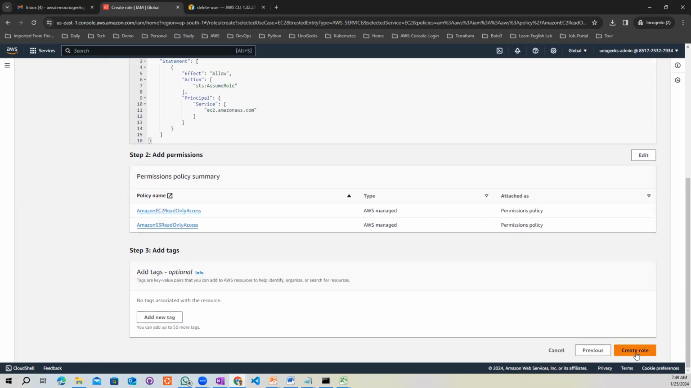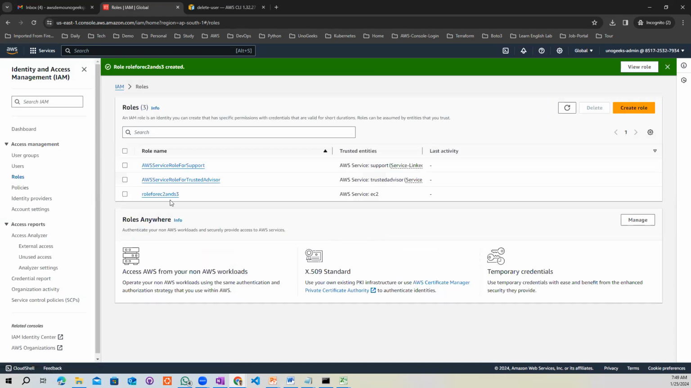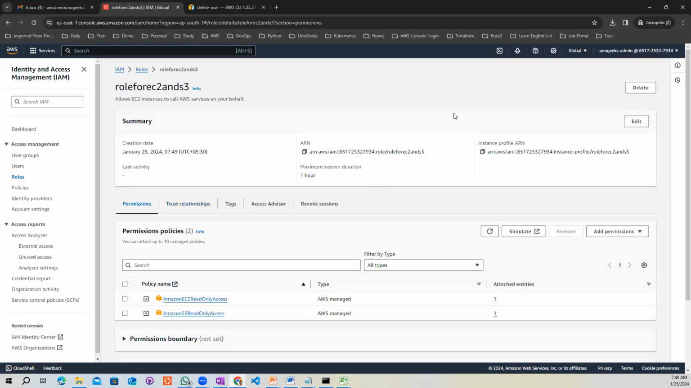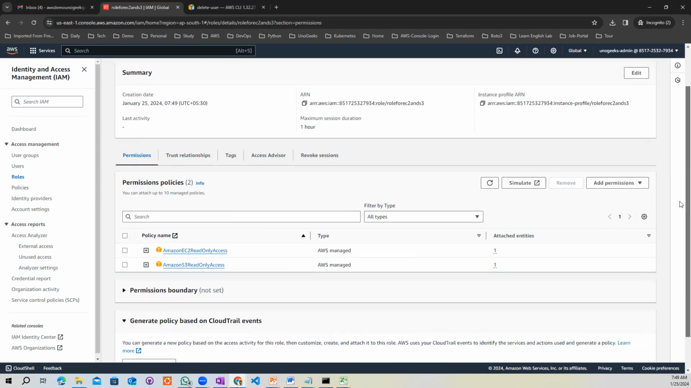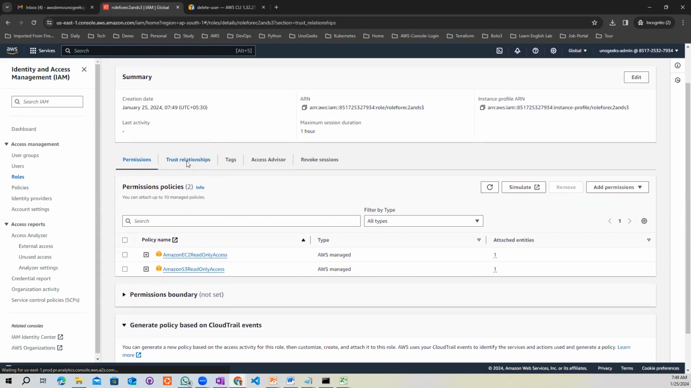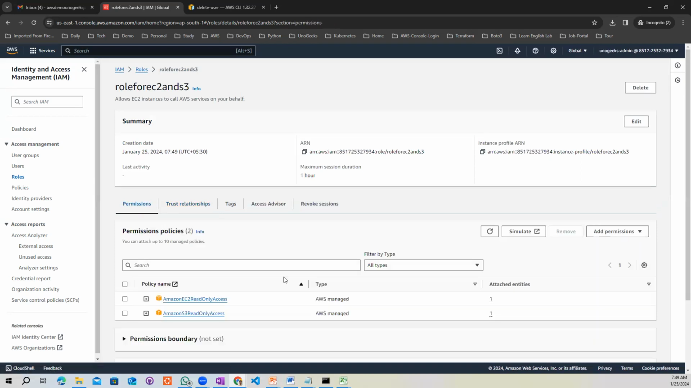Okay, create role. So under the role, I can see my role is available, the role for EC2 S3, right? If I open the role, first it shows permissions. What permissions are attached to this? I attached two policies: EC2 read only access and S3 read only access. Under the trust relationship, who can access this role? I'm saying EC2 can assume this role. The permissions attached are EC2 read only and S3 read only access.